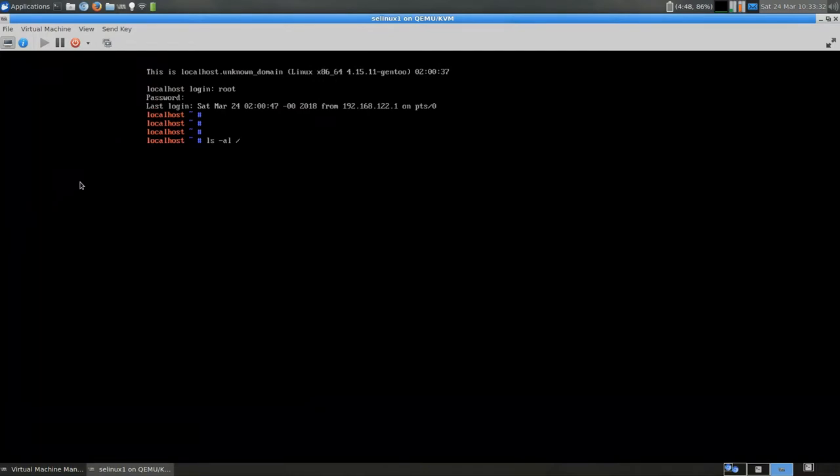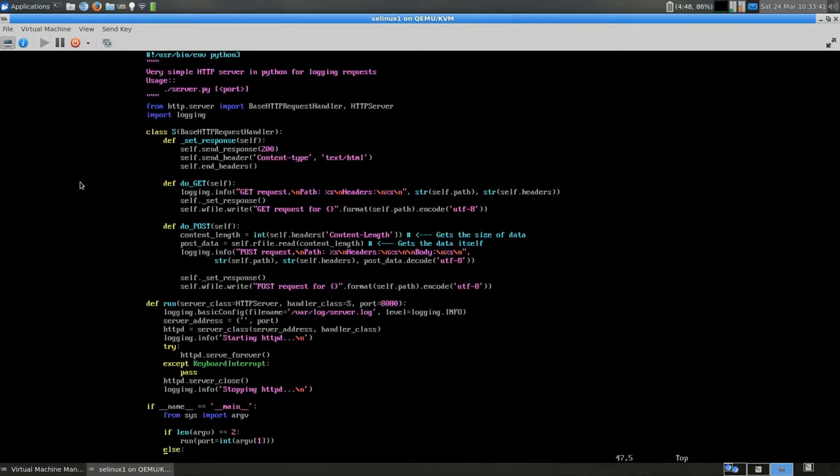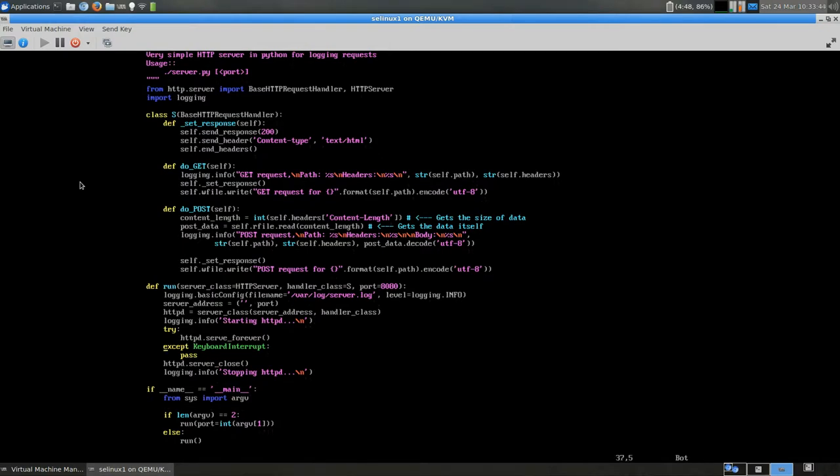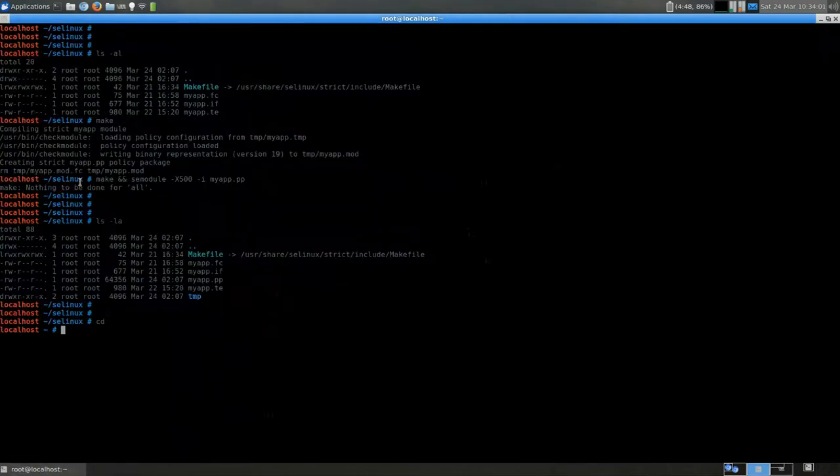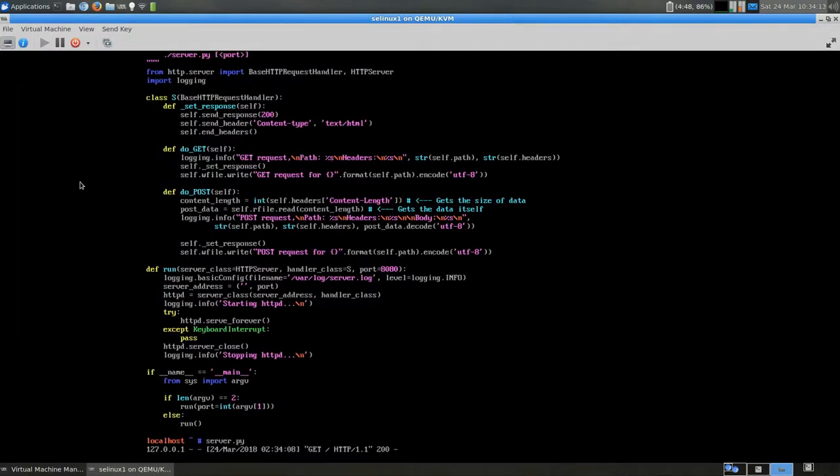All right, so if we look at this, it's not very much. I took most of it from Stack Overflow. It saves the logs into /var/log/server.log, and it binds the port 8080 by default. So if you run this, and then on another one, if I curl, it gets a request. It's not very interesting, the daemon itself.